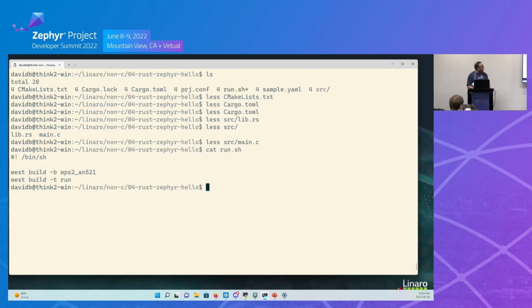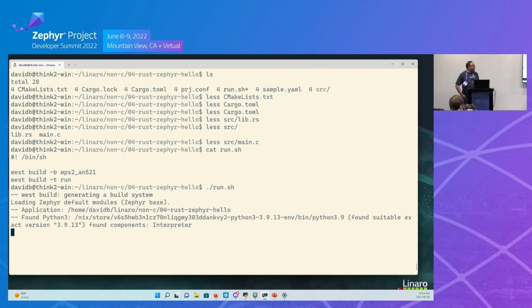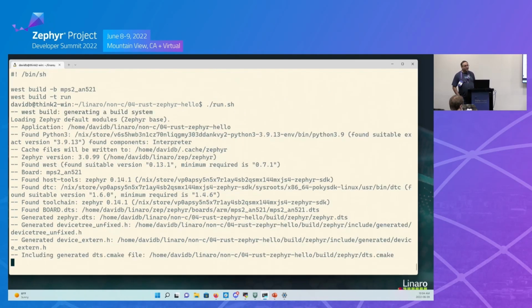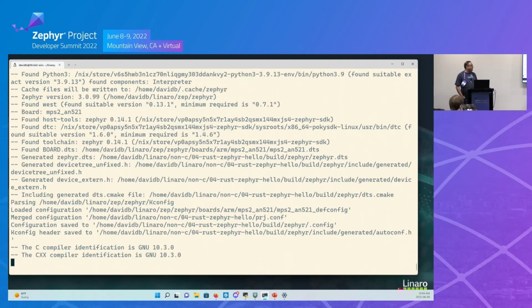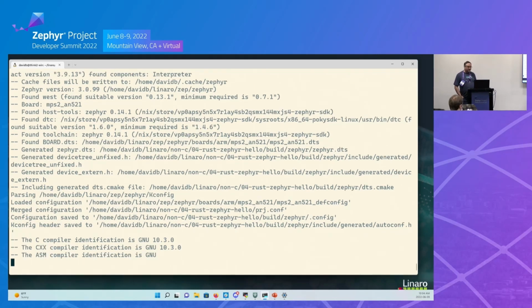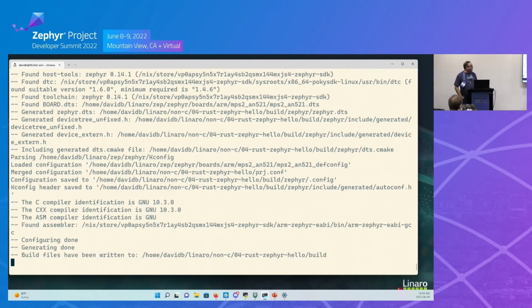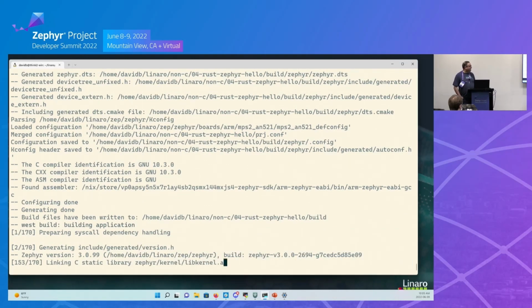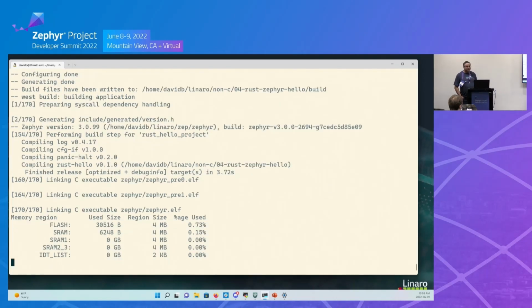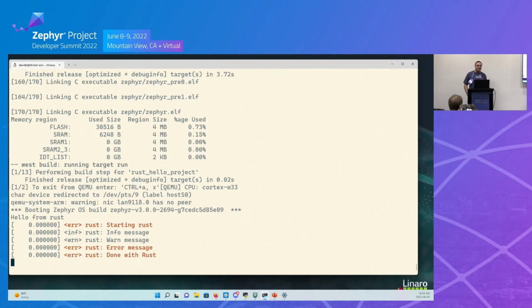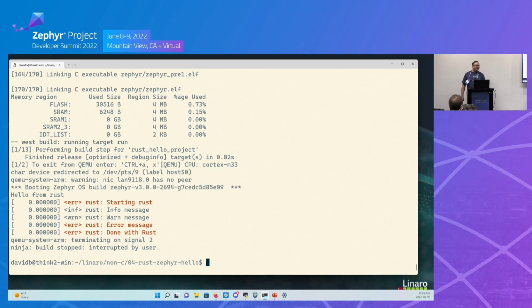I'll just show you this file. I'm just going to do a west build and a west run. And this takes longer because we're building a Zephyr application. We're not just building hello world. It apparently takes a lot longer when I'm not plugged in. So we're spending a very fractional amount of the time building the Rust application, but then we get log messages in Rust, and we have no peer.